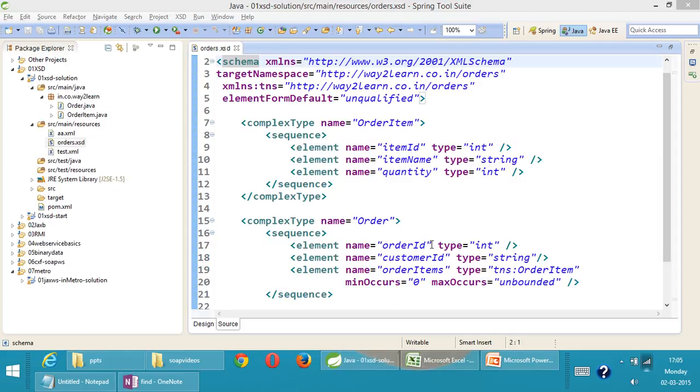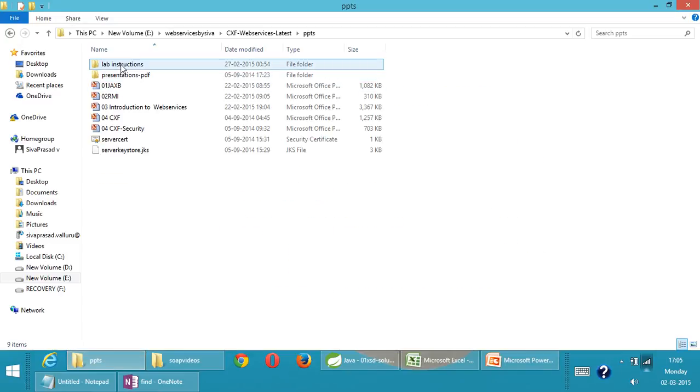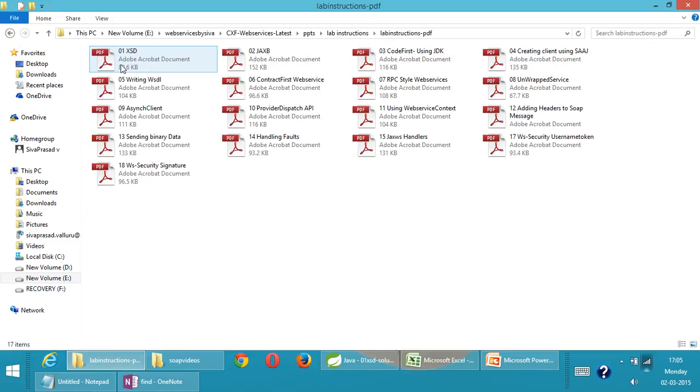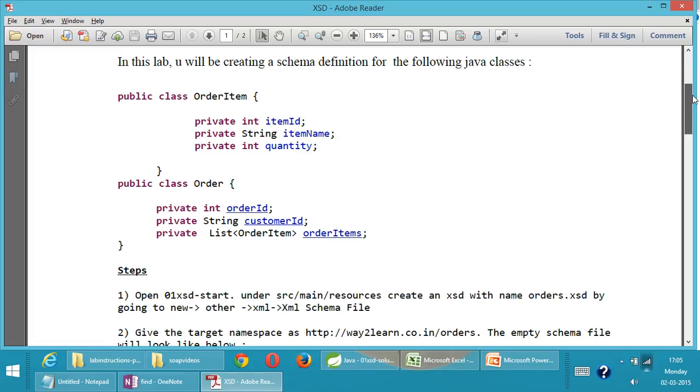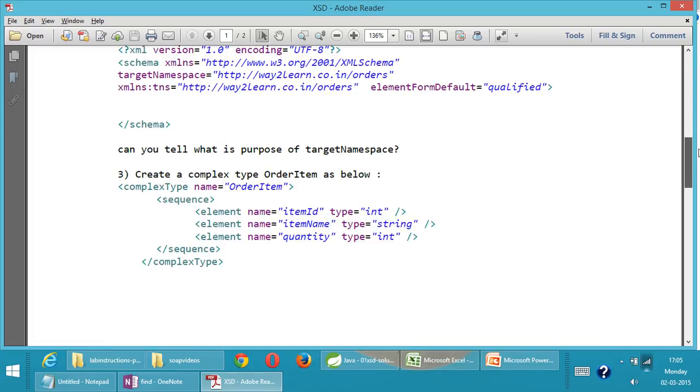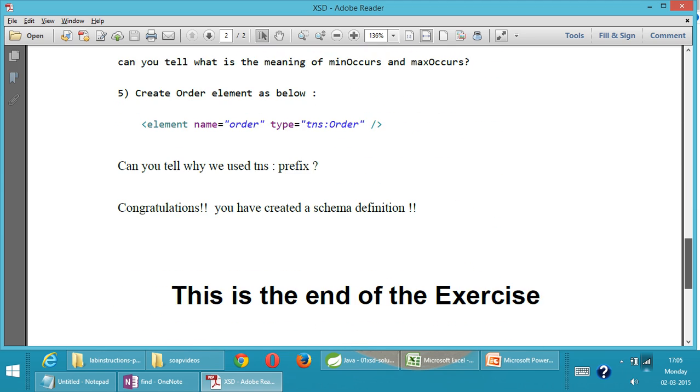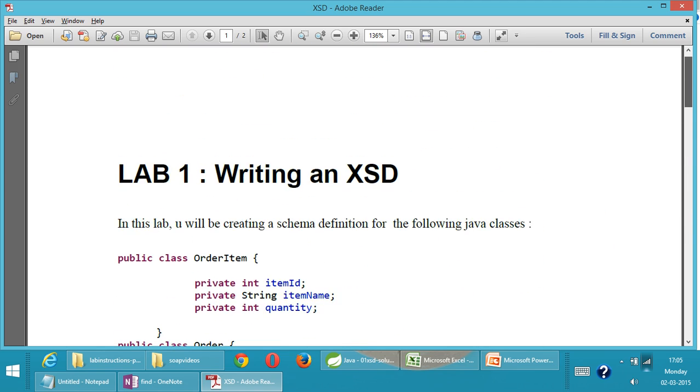Before you go on to the next video, you just have to download the lab instructions given to you. There are lab instructions for my first project, XSD. So here I have given you some clear instructions on what you have to do with the knowledge you gained in this video. Same thing actually, whatever I told you, you have to write a schema for two classes, order and order item. How to write it step by step is defined already in this document. Just go through these steps. It should take you some 5 minutes to complete this lab exercise. Once you complete the lab exercise, then only please go to the next video.